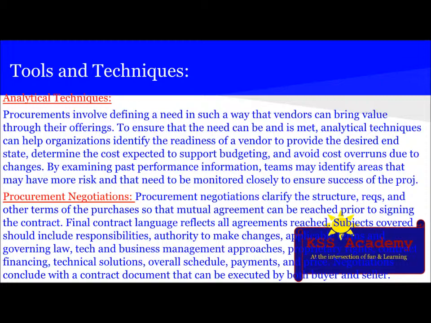The next technique is procurement negotiation. Procurement negotiations clarify the structure, requirements, and other terms of the purchases so that mutual agreement can be reached prior to signing the contract. Final contract language reflects all the agreements reached. Subjects covered should include responsibilities, authority to make changes, applicable terms and governing law, technical and business management approaches, proprietary rights, contract financing, technical solution, overall schedule, payments, and price. Negotiations conclude with a contract document that can be executed by both buyer and seller.